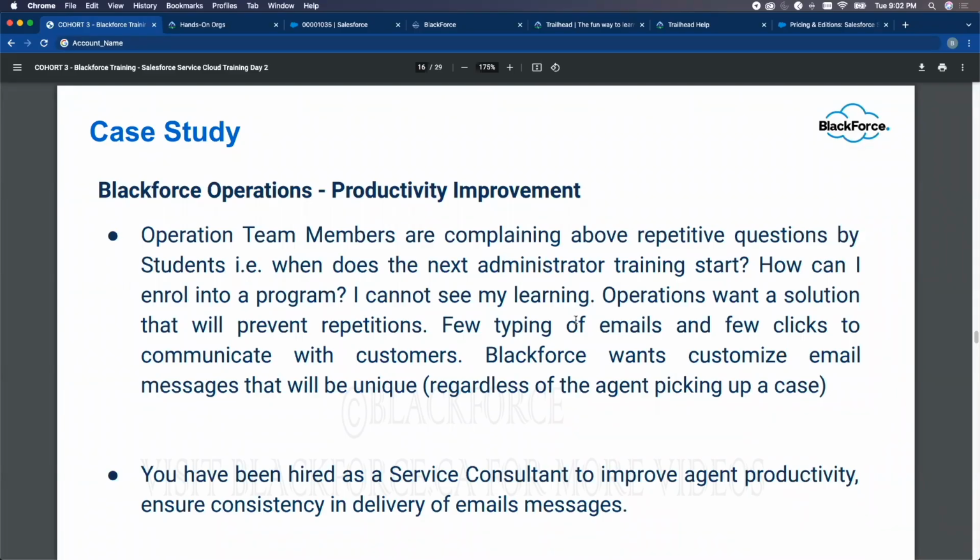I want them to have a consistent email saying, "Dear Babatope, thank you for getting in touch with Blackforce support team. As you can see, we are currently having a cohort which ends XYZ dates. We will let you know when the next cohort starts." That's a simple message we want to send to everyone that asks us when the next training will start. In as much as we can constantly type this, it is repetitive and it's boring. Now, how can you ensure that I can do this without even thinking twice? I just click a button and it does that for me automatically. How can I achieve that?